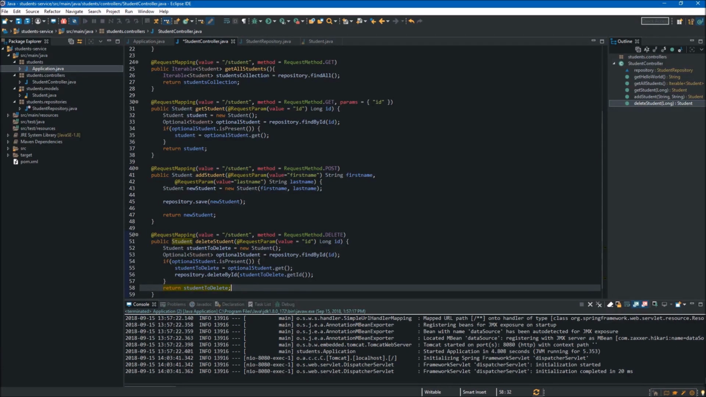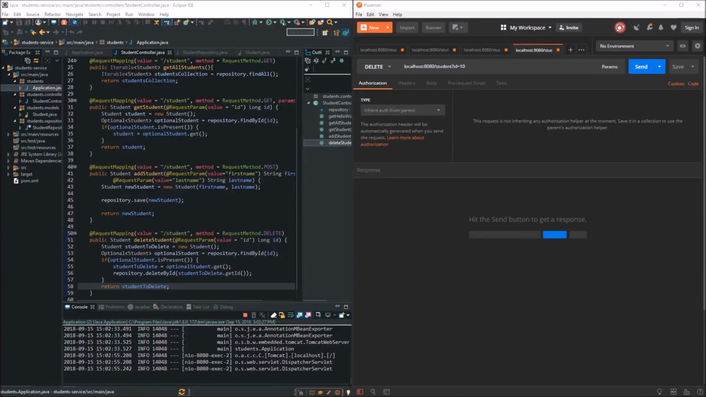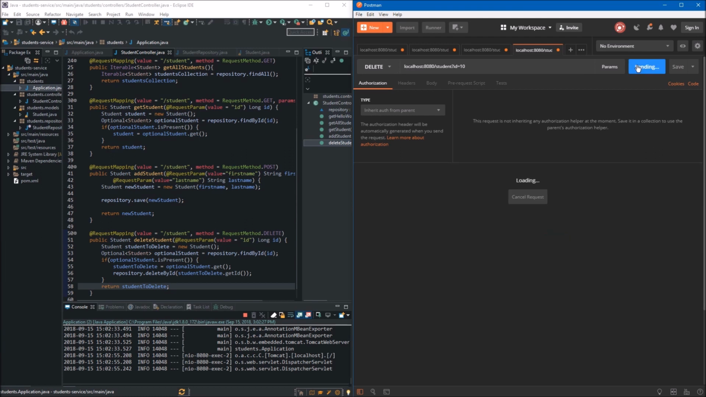Okay, so now let's save it and test out our application. As you can see, the application is running. I also prepared the request, and you may notice that I also changed the request method from POST to DELETE. First, let's try an ID that does not exist in our database. So if we click send, we are getting an empty object with 0 and nulls.